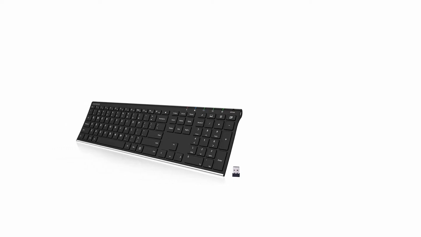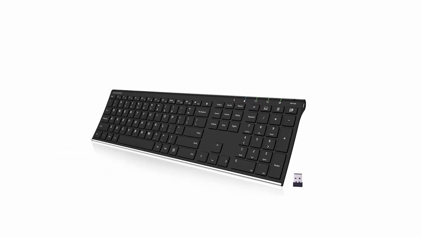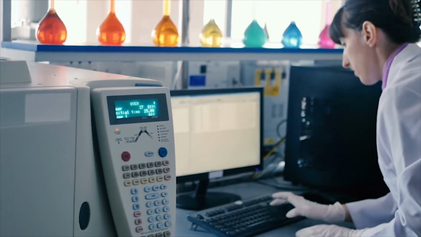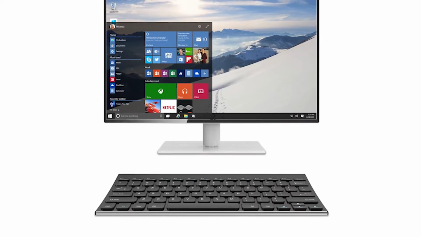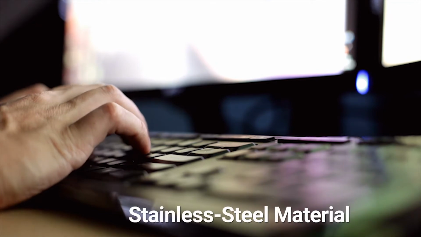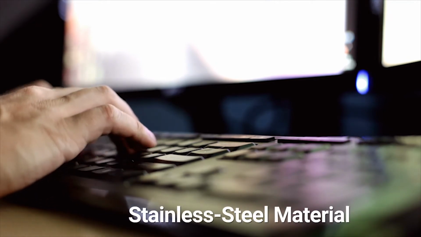Thin, light, and durable. The Artek 2.4G wireless keyboard provides a comfortable, quiet typing experience on any workstation. This keyboard comes in an industry-leading ergonomic design with low-profile keys for a quiet and comfortable typing experience, while its stainless steel material gives a heavy-duty premium feel.